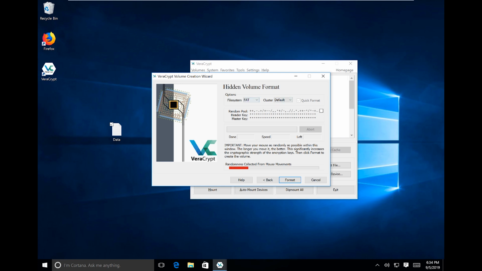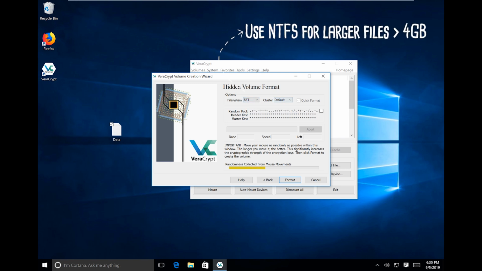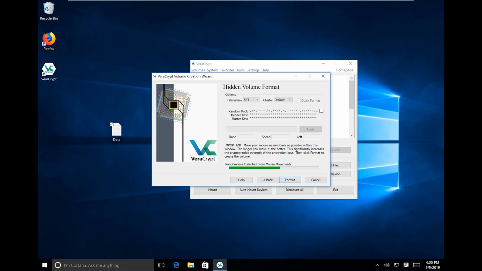Right, FAT is fine. You can change this to NTFS if you like, but for this instance we'll leave it as default. Obviously again, move your cursor as much as you can to get the random pool. It's more important at this stage simply because the hidden volume is more important than the outer volume. It's what we really want to protect. The outer volume is more of a decoy volume.